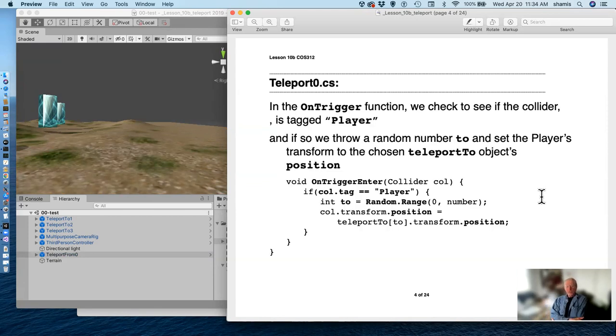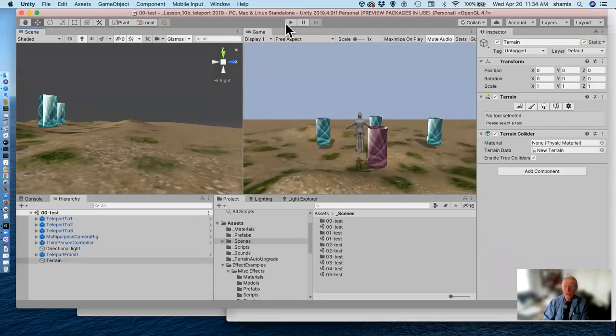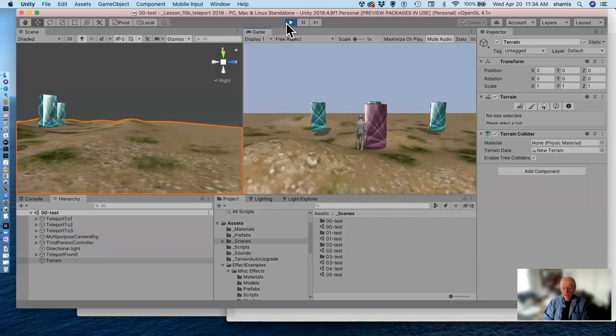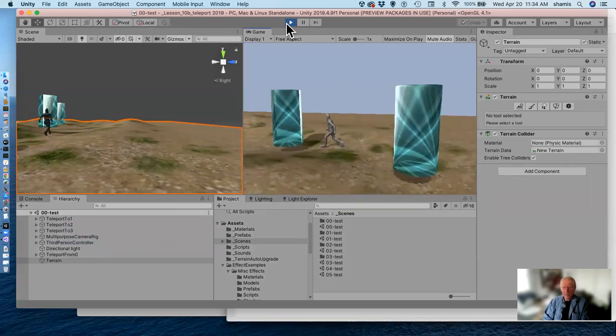With an on trigger enter, I just test to see if the collider that's hit it is the player. I throw a random number between 0 and number minus 1, and I set my collider, the player that just went into the trigger, to set its position to be that teleport to's transform position. It's as simple as that. That's all I need to do to make the teleport happen. So I walk in and I appear someplace else.